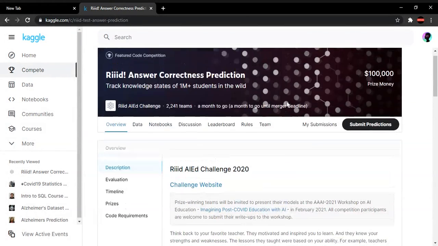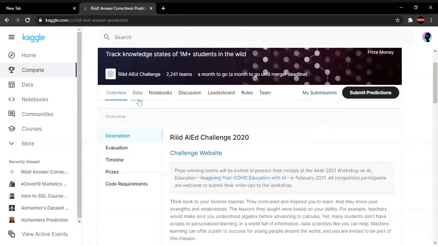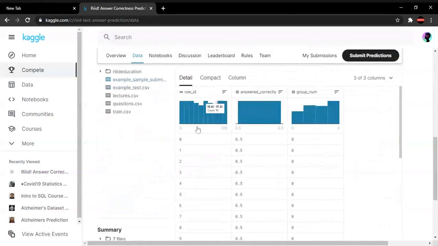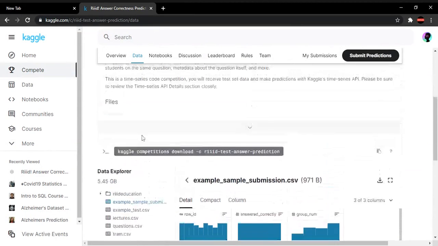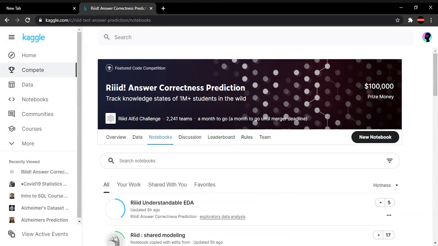So this is a competition. Here you can use this button to submit a prediction, and this is the data that you have. You will be able to see all sorts of data. You have multiple CSV files and all. I'm just giving you a brief overview of how a competition looks.